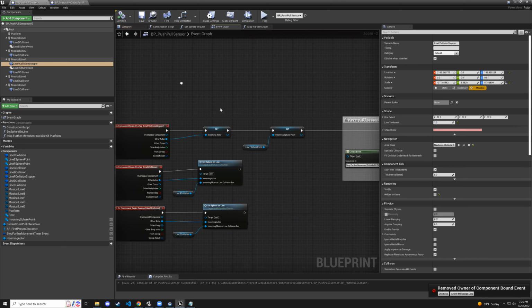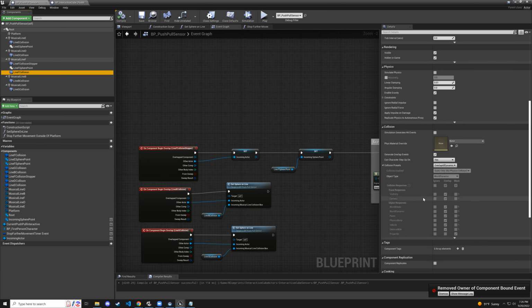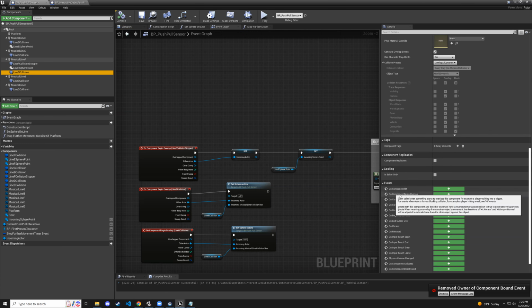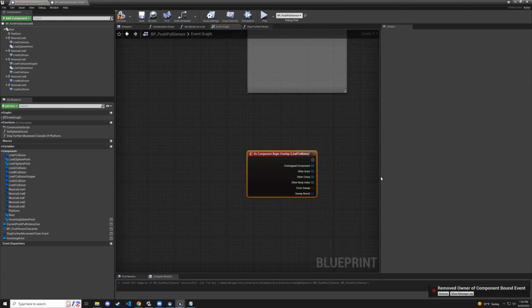Then I'm going to go back to the event graph. I'm going to click on our new line F collision box, our trigger volume. And I'm going to go down to the events category and do the same on component begin overlap that we've been doing in the past.